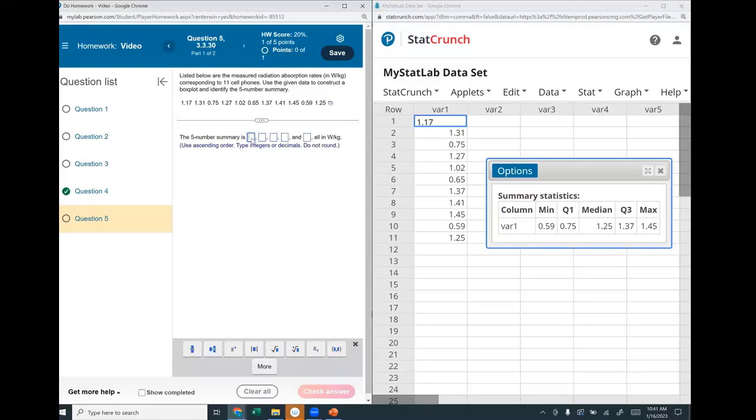Okay, so our min is 0.59, 0.75 is Q1, 1.25 is the median or Q2, 1.37 is Q3, and our maximum is 1.45. Check answer.